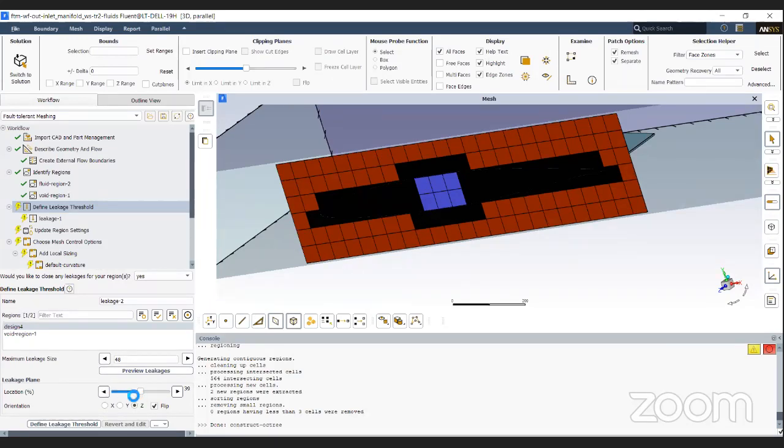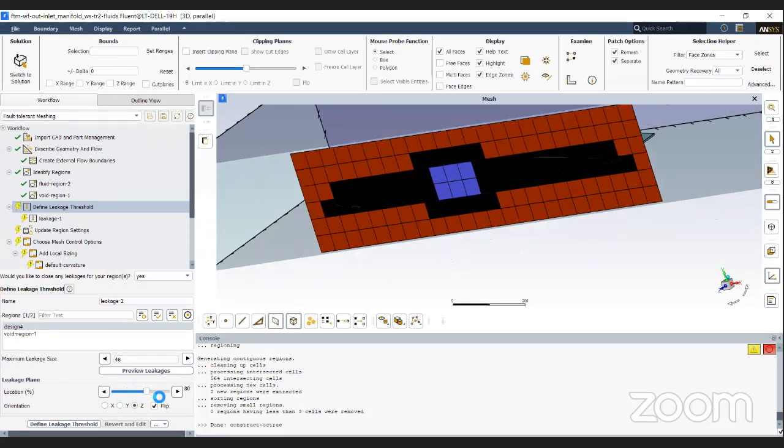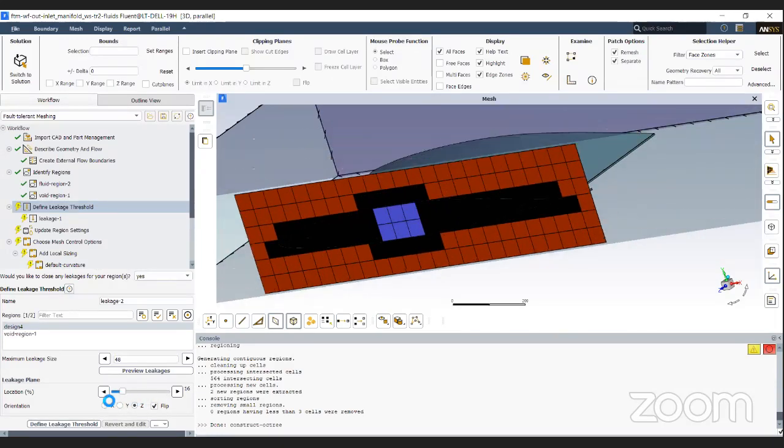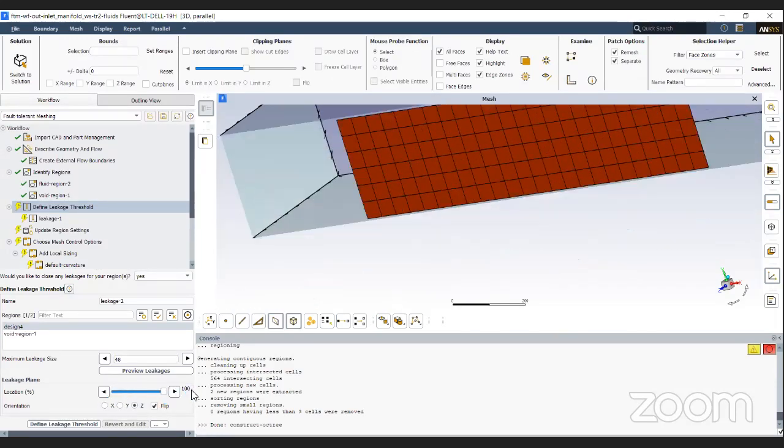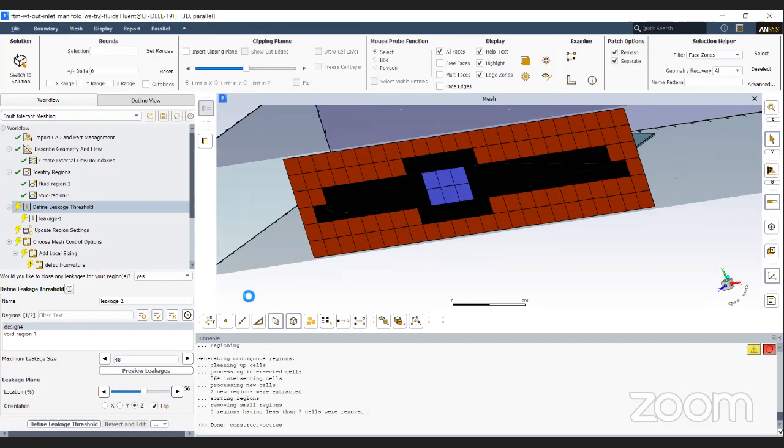So for example, if you move this slider over here, you know how the flow looks. The blue part is the part within the domain, and the red part is the part outside the domain. As long as there is no connection between the two and the blue part is separate from red, you know that your leakages are being captured effectively. So I'm going to go ahead and just select define leakage threshold.